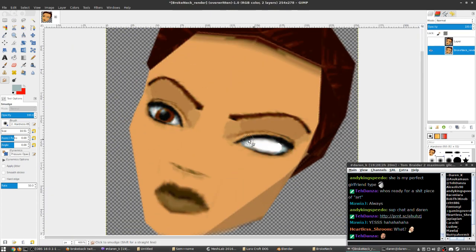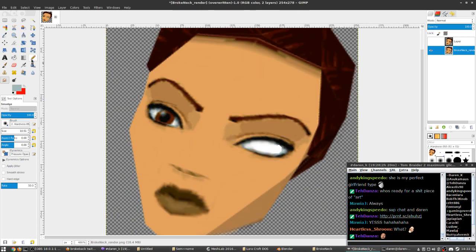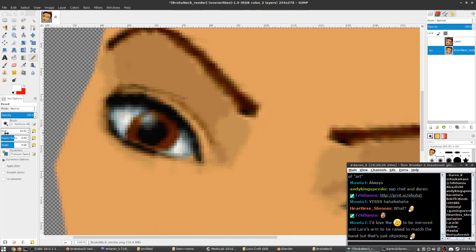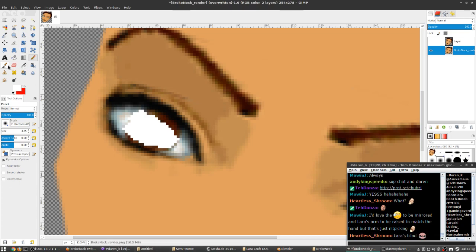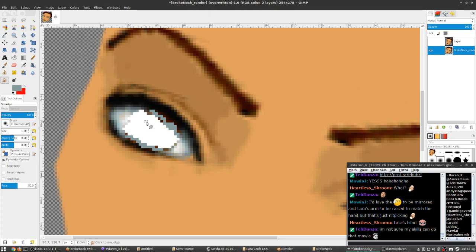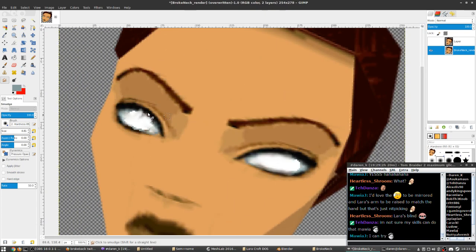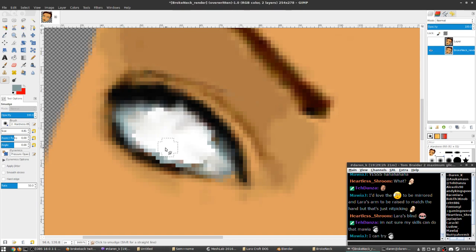Good enough. Now same with this eye. Color like that. And smudge. What am I doing? I mean, in the end, it's not gonna be visible. Those details are gonna disappear when I'm downsampling it to, what is it, 32 by 32 or something.